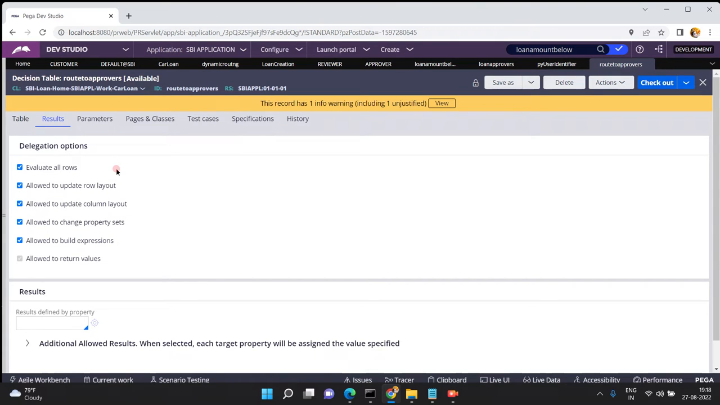Evaluate all rows. Usually in a decision table, if the first row is true, it works like a nested if-else, right? If the first condition is true, then the remaining conditions won't be checked. If the first condition is not satisfied, then it will go to the next else if. If that is not satisfied, it will go to the next else if, like this. Wherever the condition is satisfied, it will not go to the next condition, and control exits. But here, evaluate all rows means that even if the first condition is true, it will go to the next condition, like that.